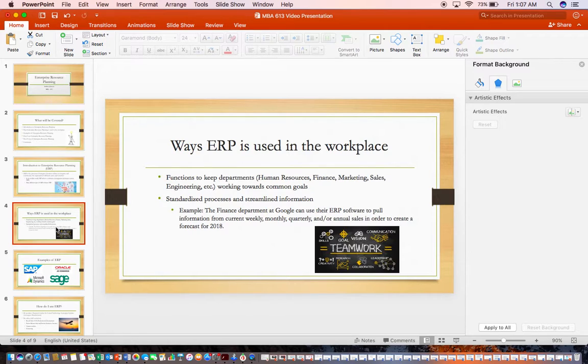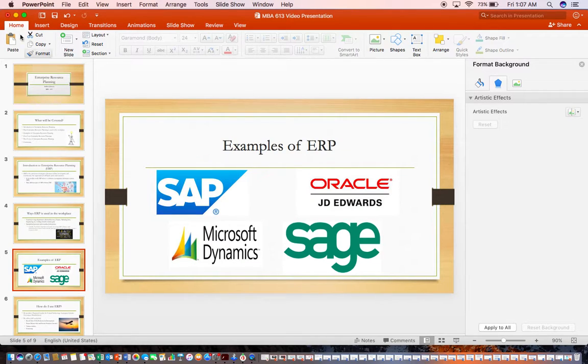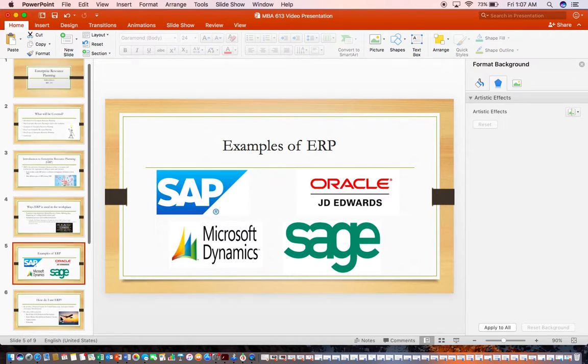So a quick example for you, the finance department at Google can use their ERP software to pull information from current weekly, monthly, quarterly, and/or annual sales in order to create a forecast for 2018. So some examples of ERP, you see SAP, Oracle, JD Edwards, which I've actually used in the past, Microsoft Dynamics, and Sage, which I have not used, but still some other examples.